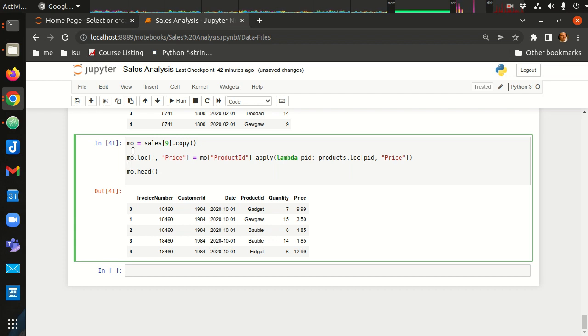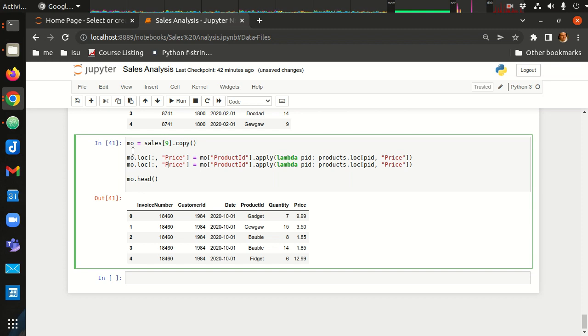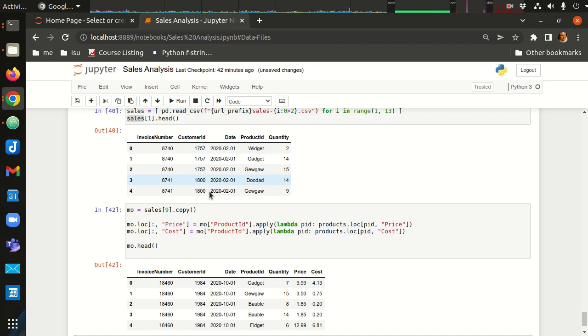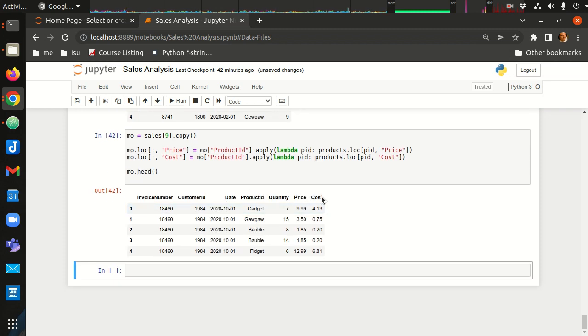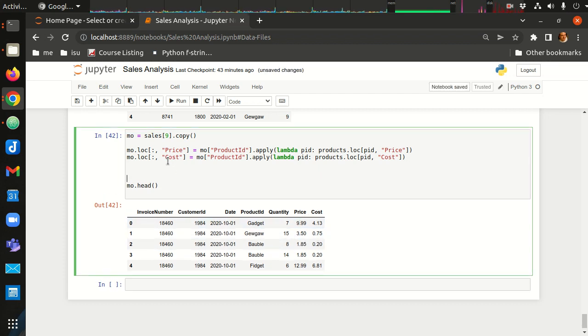We want the price as well, or the cost. So we can do the same thing, but we want the cost. We want product ID.apply and get the cost. Right, now we've got price and cost of these items. And then we would also want to get the tax. So that's going to be a little bit more challenging.